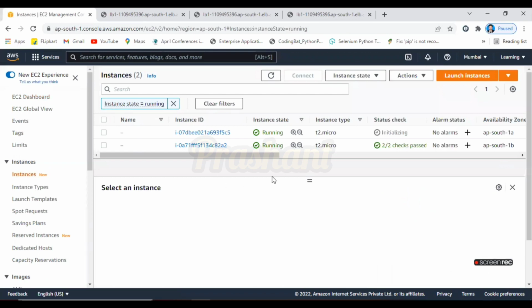Yeah, perfect. Now one more instance is automatically created. If you just observe, initially it was running 2 by 2 check pass. Now it is automatically created. You got it? How are they creating instances automatically?